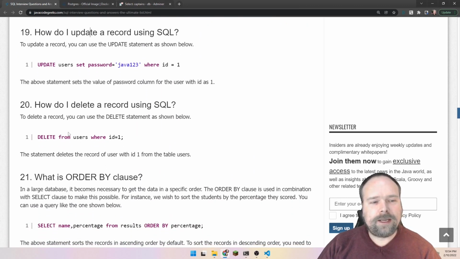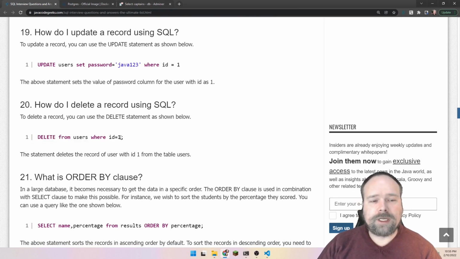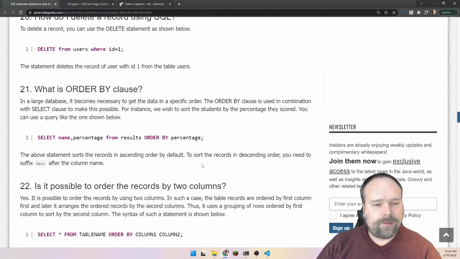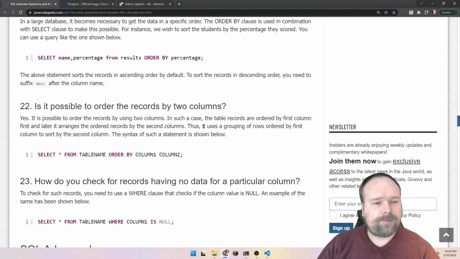How to delete? We have tried that already. Delete from, and then we say where ID equal to something. Of course, we can also delete a bunch. If instead of using the ID, we could delete all of the captains with an age greater than 40, if that's what we want to. Order by, we have already used that also to sort the captains by age.